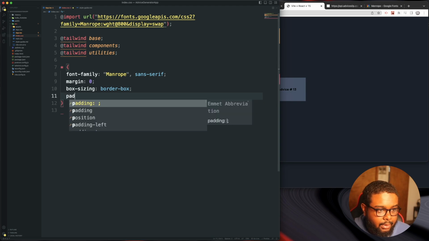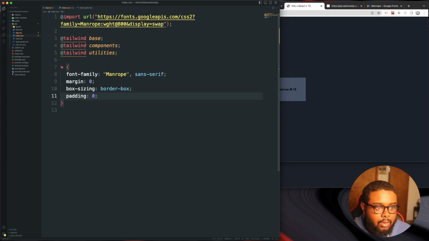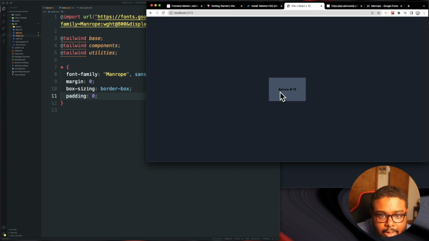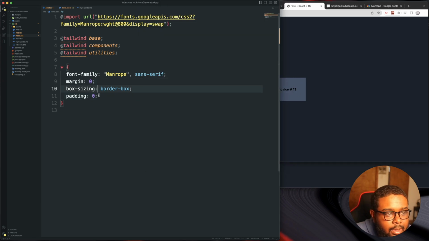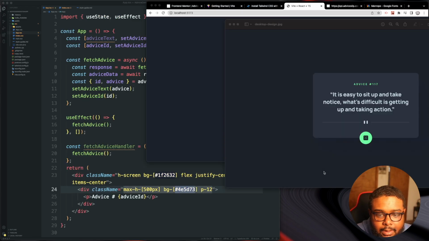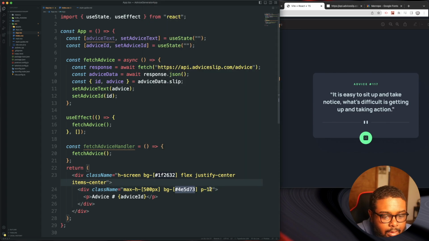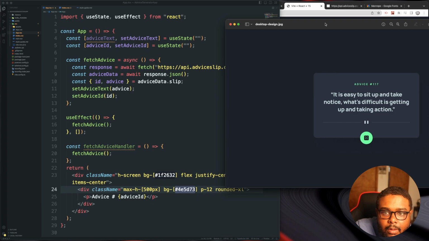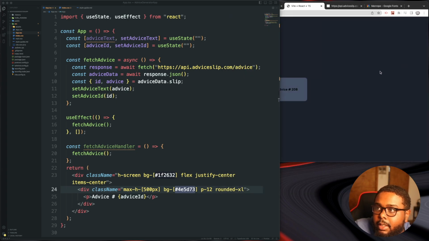And then a padding 0. Might as well. But yeah, it doesn't look like it changed anything, so it doesn't look like we really need it. So back to this. It looks like it's rounded as well, so let's do a border. Let's do a rounded XL. Get rid of that. Yeah, it looks about right.